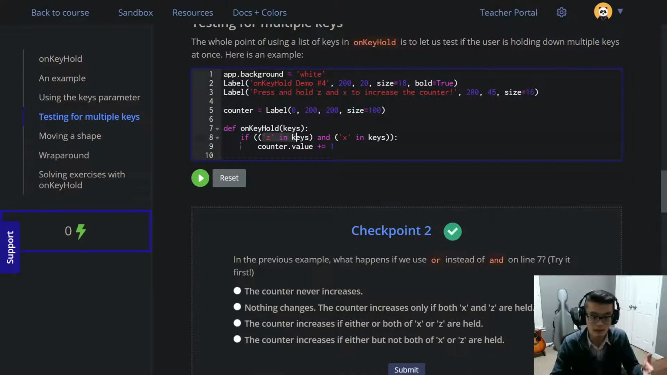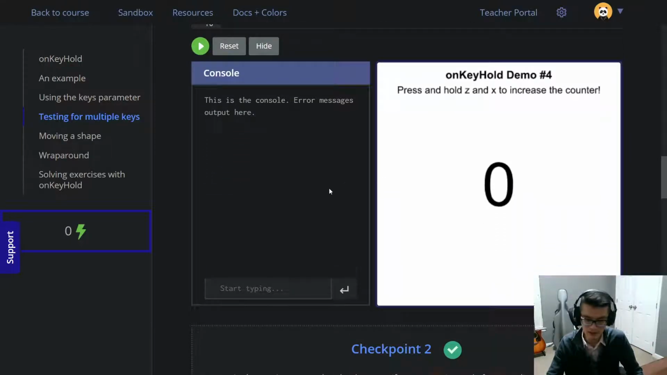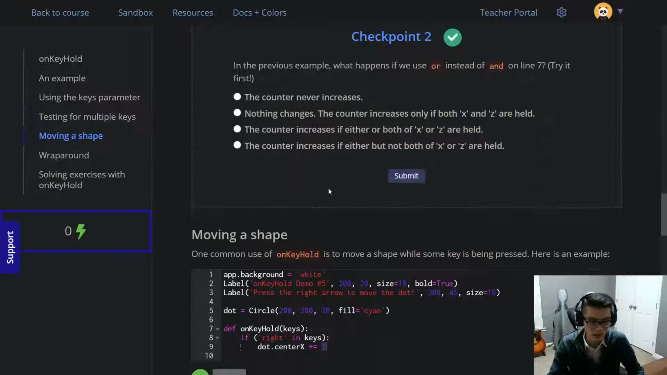If Z is in keys and, hey, compound conditionals, back from 5.1, and if X is also in keys simultaneously, so if both are being held and pressed at the same time, we increase the counter by 1, my apologies. So let's try it. I'm pressing and holding Z by itself. Nothing happens. I'm pressing and holding X by itself. Nothing happens, because when you press both at the same time, which I am doing now, we get the numbers incrementing as such.